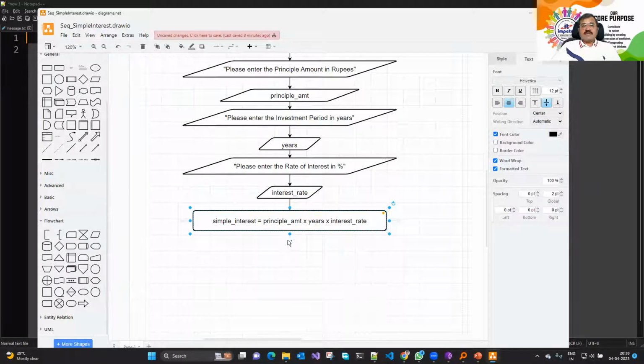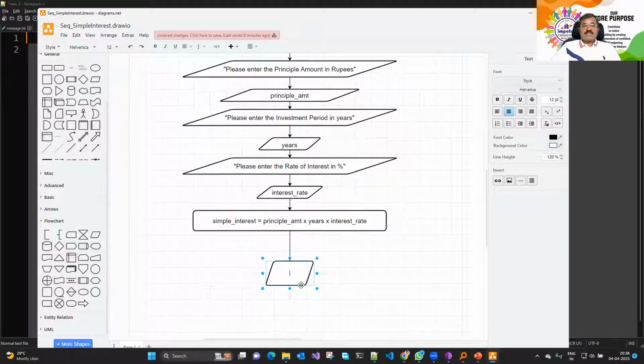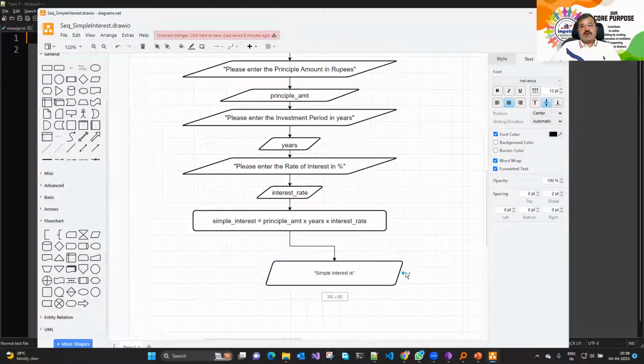Once we get the simple interest, we would like to display it. If I have to display the simple interest, again we go ahead, but this time around my statement will be slightly different. I say simple interest is, in double quotes. It's input or output, because for input and output you are using the same symbol.